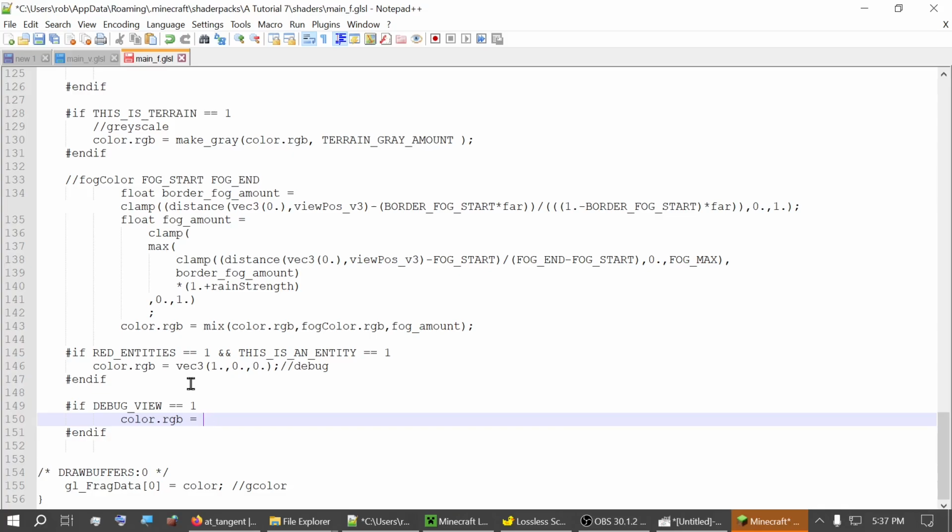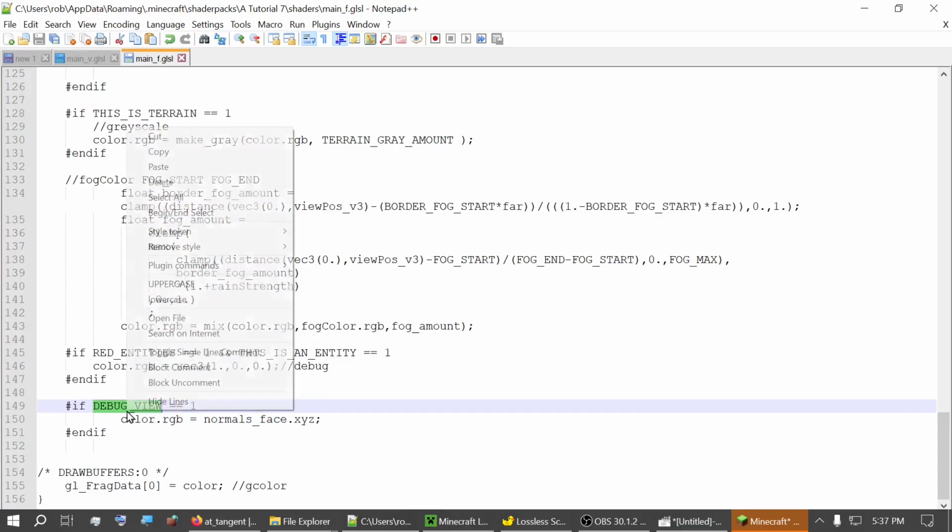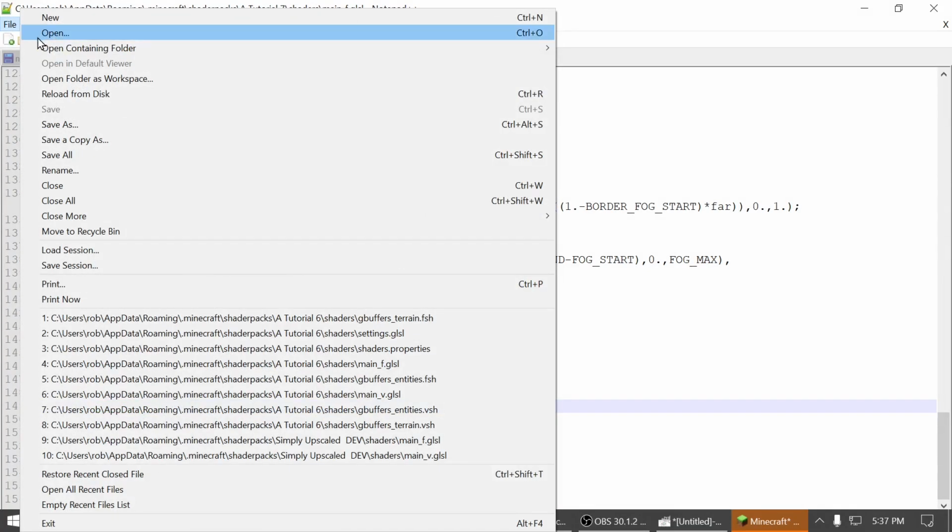We know what they look like online. Let's see what the Minecraft ones look like. So normalsFace.xyz. So we want to know about this stuff. We don't want to just do the code. We want to understand what's going on. So let's take our debug view and make this actually be a thing.